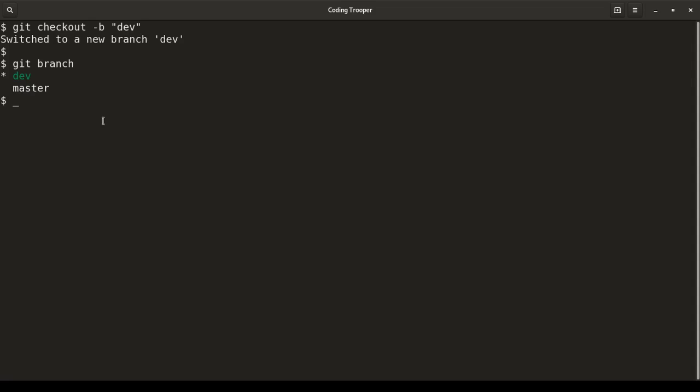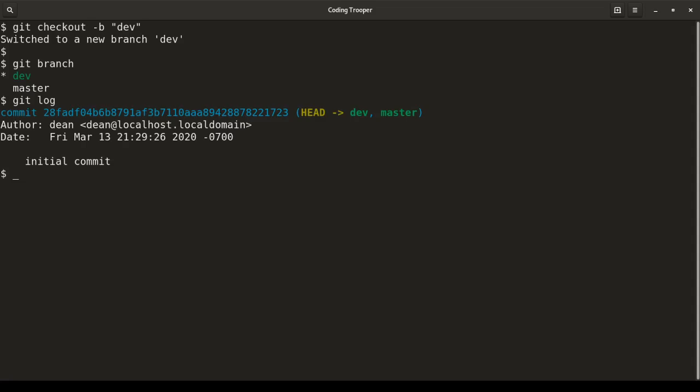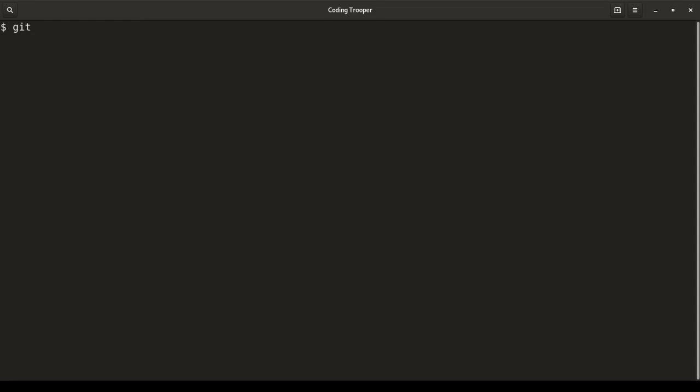So let's look at the log right now. Right now we have the head, the peak of our work if you want to call it, pointing to dev and master at the same time, because the two of them are just identical copies right now, and we have an initial commit. So let's clear this, git branch. Okay, so now any change that we're gonna do to dev is not gonna be in master unless we merge them, and that's for our later videos.